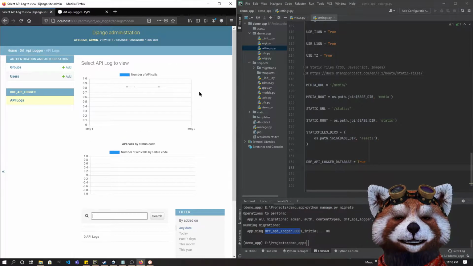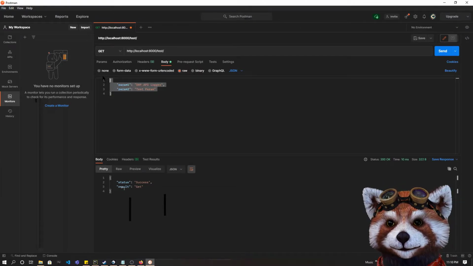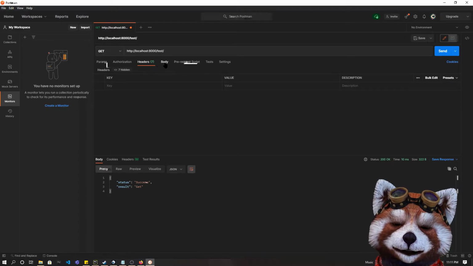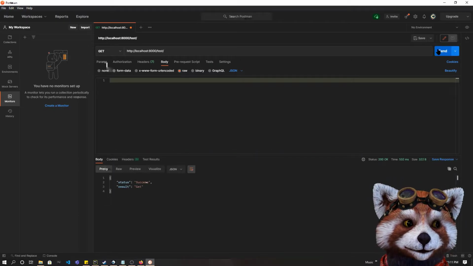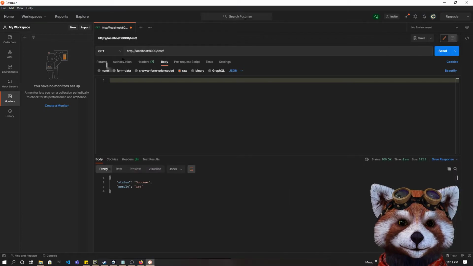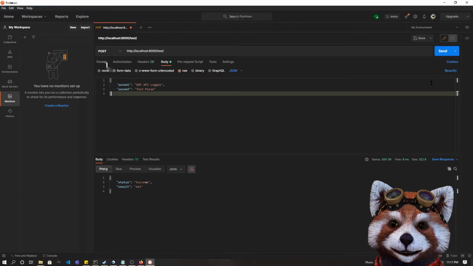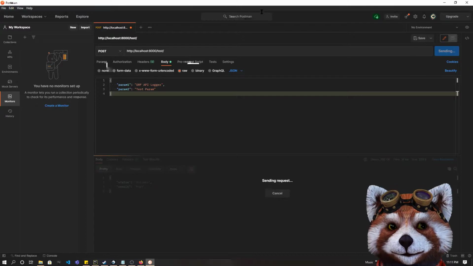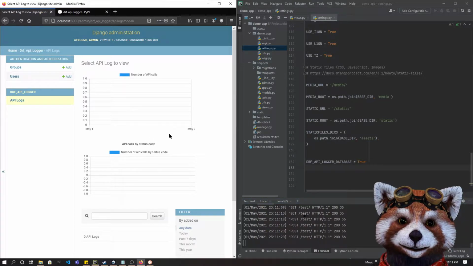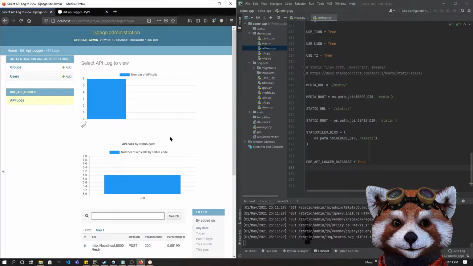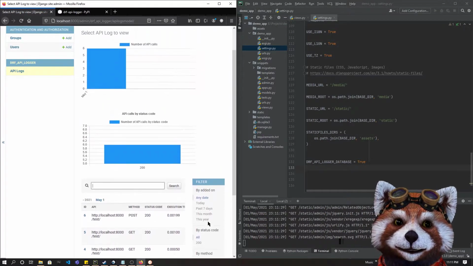Now let's try to call the APIs using Postman. First I'm going to try the get method with no parameters, no headers, no body, and let's see. I'm going to call it multiple times. Now I'm going to try the post method with this parameter, and call it multiple times. Great. Let's see if it is logged or not. My server is running. Okay, it's logged. As you can see, data is available.